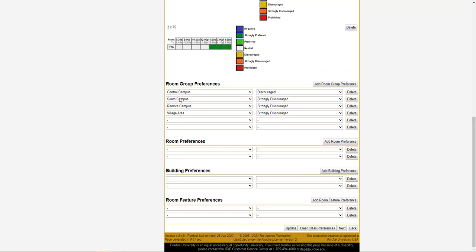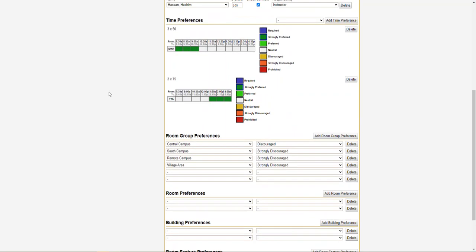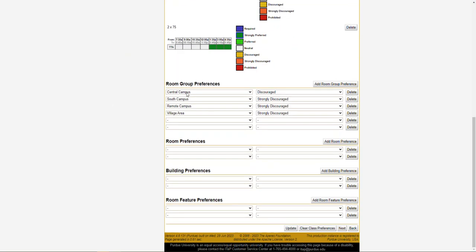Farther down, we have the room group preferences. That's where the location on campus of the building is. So for AAE, you can tell that they don't really want to be on Central Campus. They really don't want to be on South Campus, or village area, which is Cranor Rawls area, and then remote campus, and would include anything outside of the immediate campus area. For example, the airport would be considered remote campus.